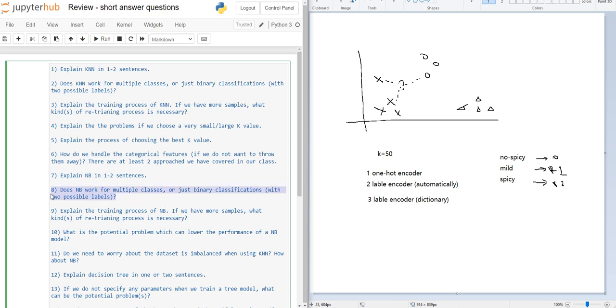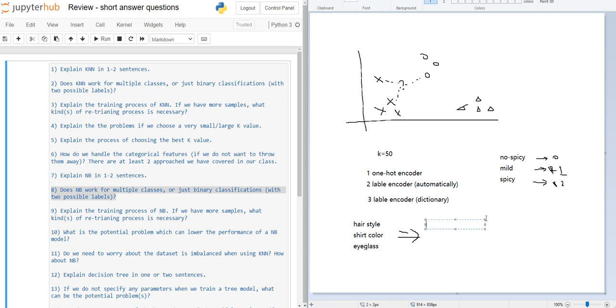So number 8, does naive Bayes work for multiple classes, or just a binary classification? The answer is it can work for multiple classes. For example, say we are given a person's look, so we can collect this person's, say, hairstyle, and we also collect this person's shirt color, and wear eyeglasses, yes or no, and then eventually we want to predict this person's job. Say this job could be a teacher, it could be a firefighter, it could be, for example, a salesman.